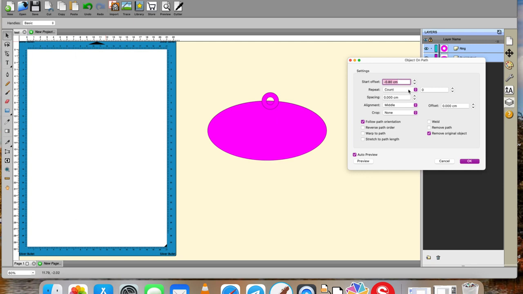Now your repeat, you can have a count or you can fill path length, which I tend to prefer to do, and oh, lo and behold, it's done it. You can alter the spacing so that you get more spacing in between, or indeed less spacing in between.